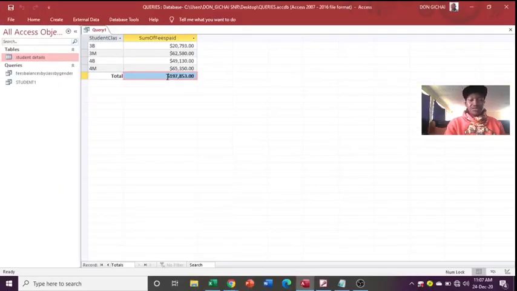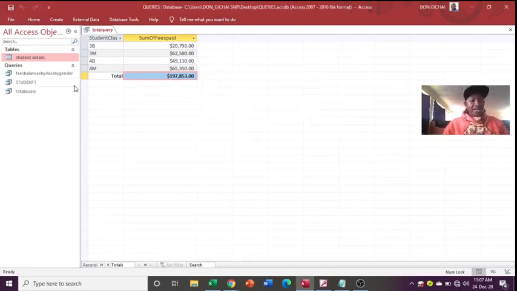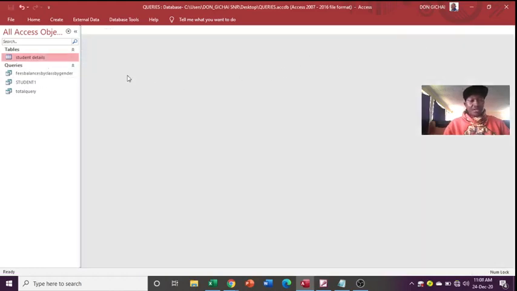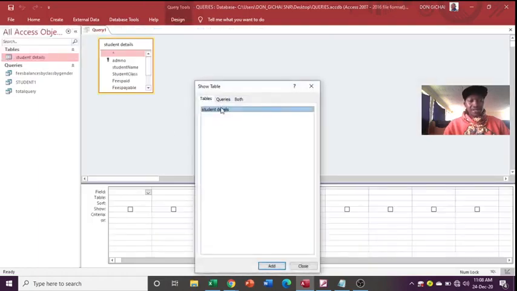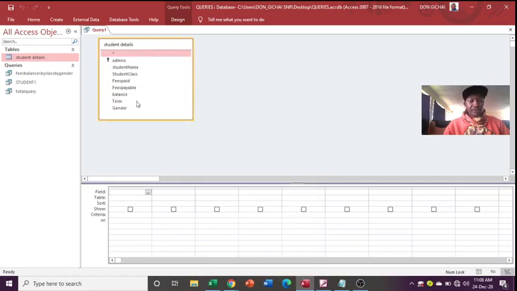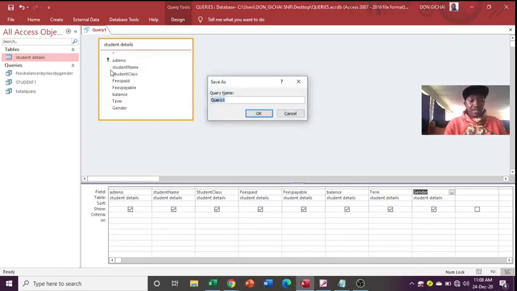Then, on the other hand, we can save that one and call it total query. We can still go ahead and look at how we can perform other functions. For instance, we can create another query, go to query design, then double click this to have everything included, that is every field included. Now assume we save this one and call it increment.